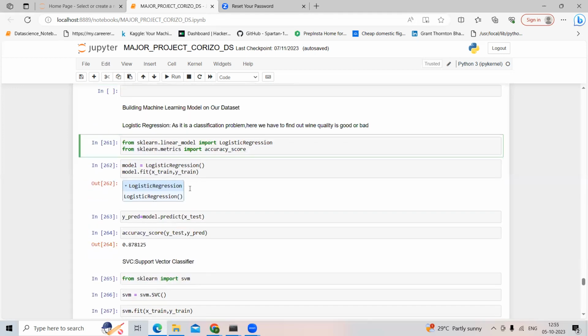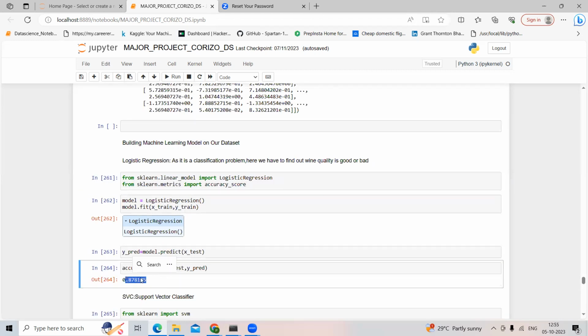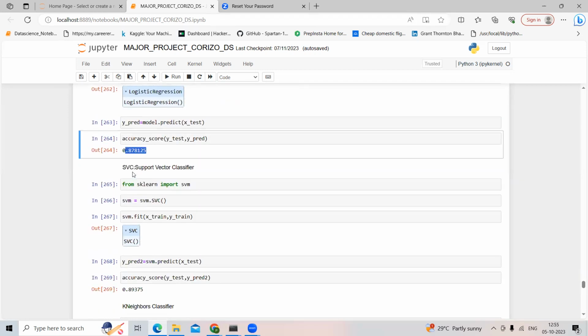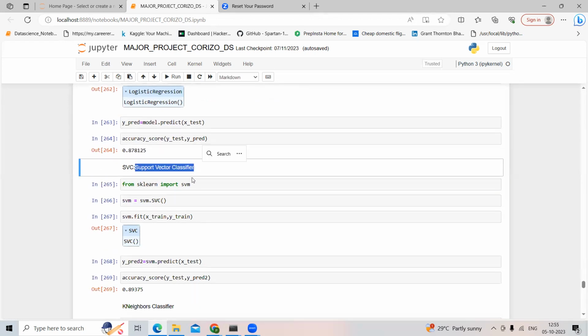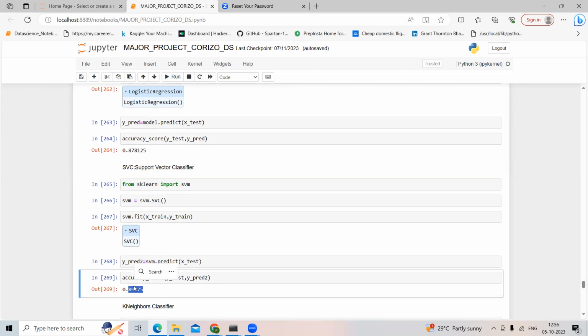First I fit the logistic regression, then I predict. Here I found the score is 87%. Next I use the support vector classifier algorithm on that dataset. I import the SVM and fit the SVC, and find the accuracy score, which is 89.37%, right?